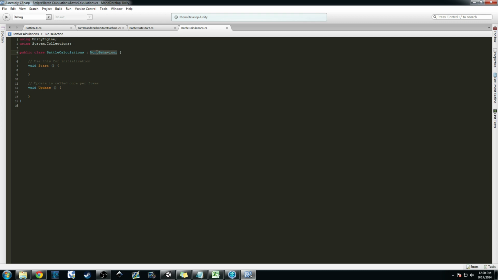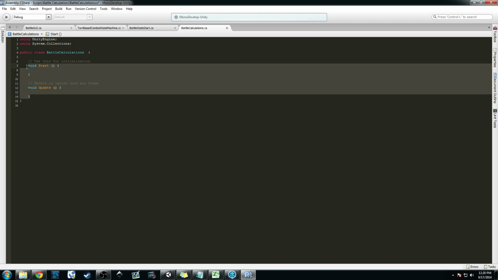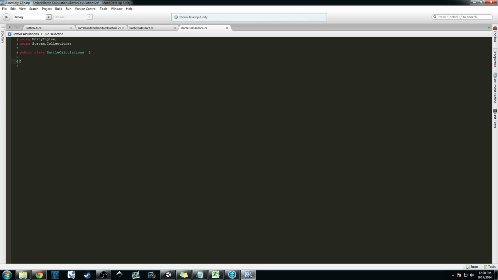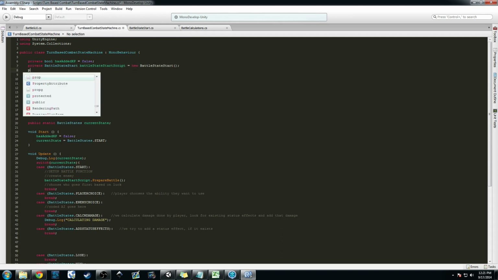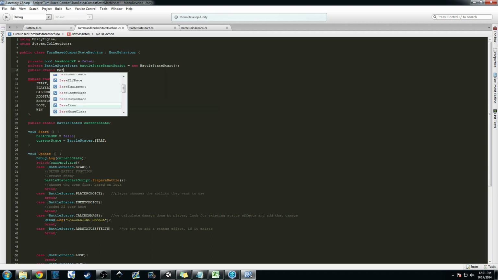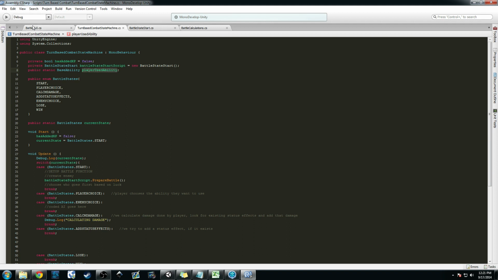You can go ahead and get rid of the MonoBehaviour. We don't need the void Start, like that. So we're going to jump into the turn-based combat state machine here. In this, we're going to create a public static function, and we're going to call this used ability. It's going to be of type BaseAbility, and we'll call it player used ability, just in case we need something else. What we're going to do is set this variable, player used ability, in our battle GUI.